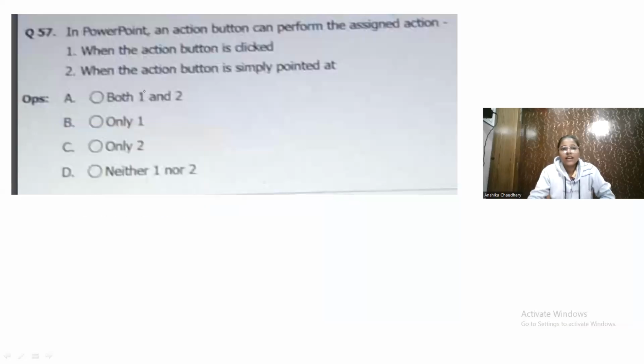The next question is in PowerPoint, an action button can perform the assigned action when the action button is clicked or when the action button is simply pointed at. So in PowerPoint, if an action button is clicked, then only the action will perform. So only option B will be the correct answer for this question, right? So let's move on to the next question now.